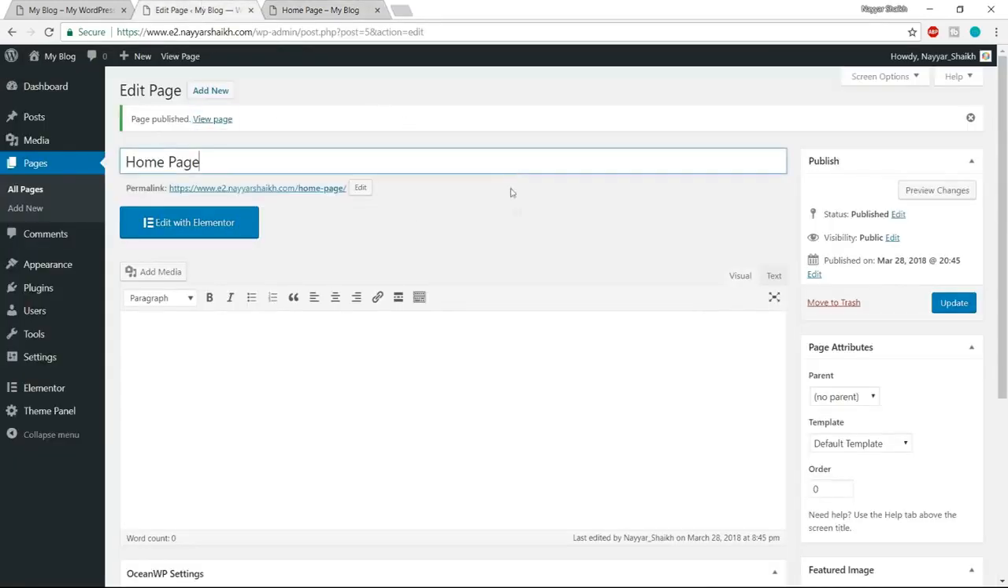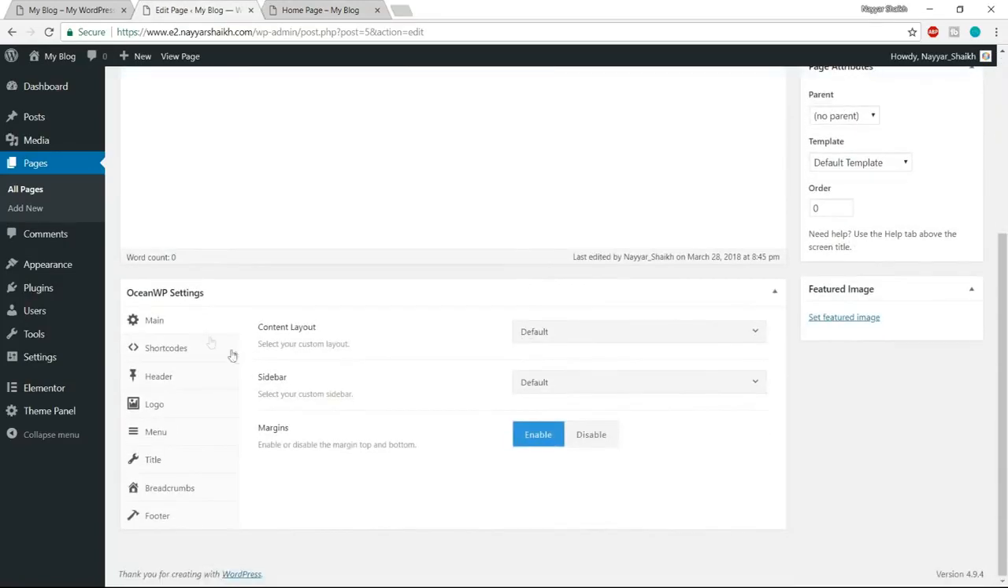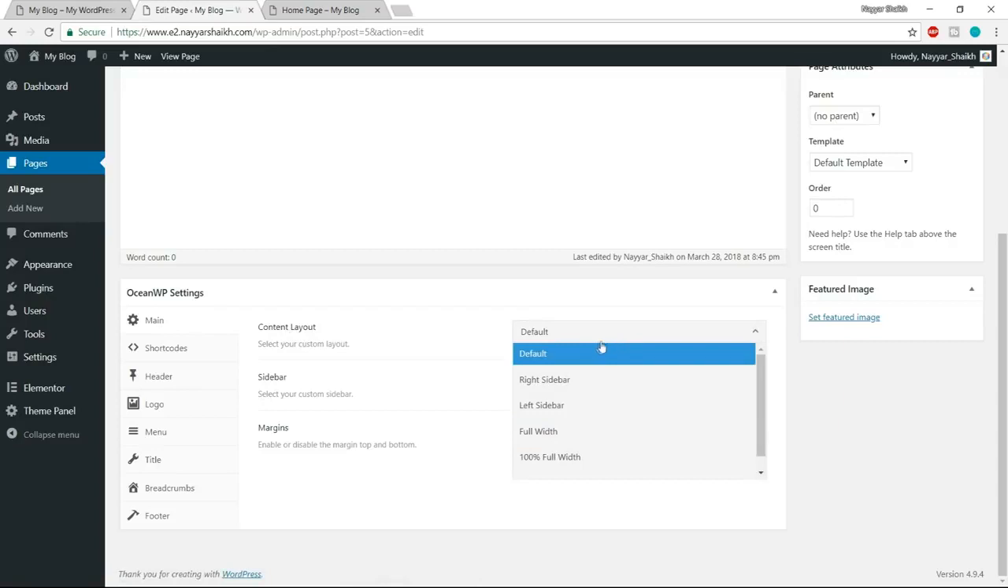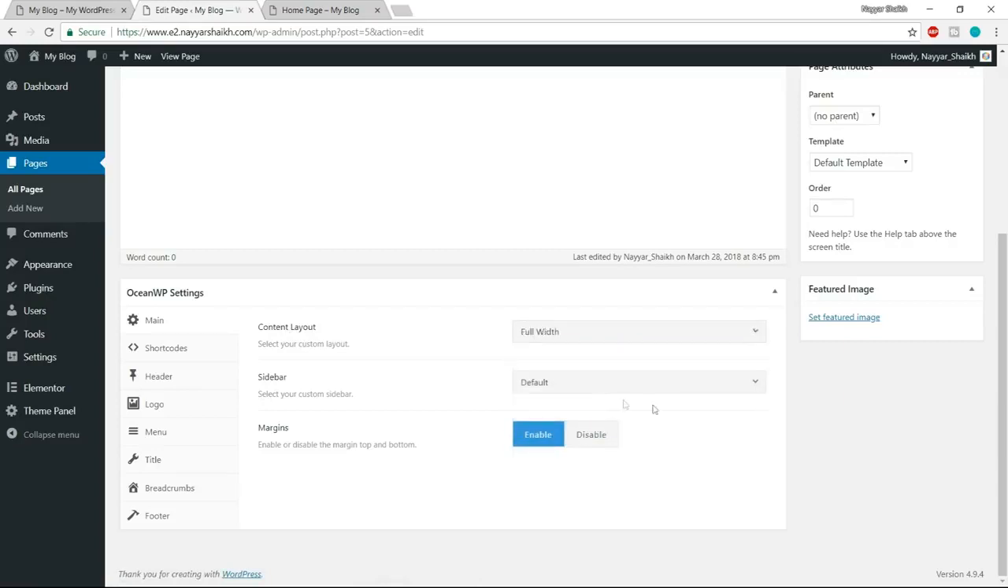So come back to your page, on this page, the home page, and scroll down. Now here at the bottom you'll see OceanWP settings. The first one is the main setting, the content layout. From the content layout you have different options. Select the full width option, and we don't want the margins, so just disable margins. So the content layout will be full width and margins will be disabled.